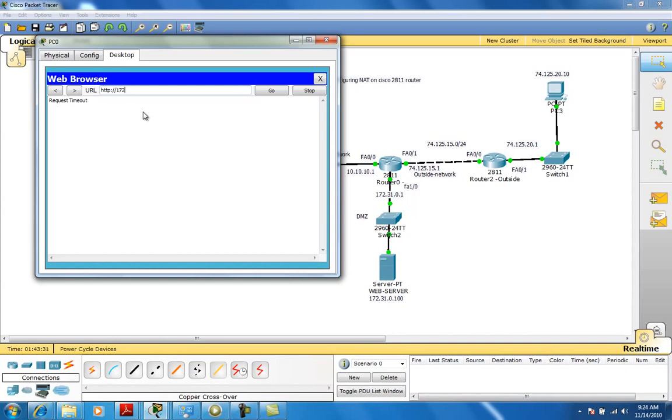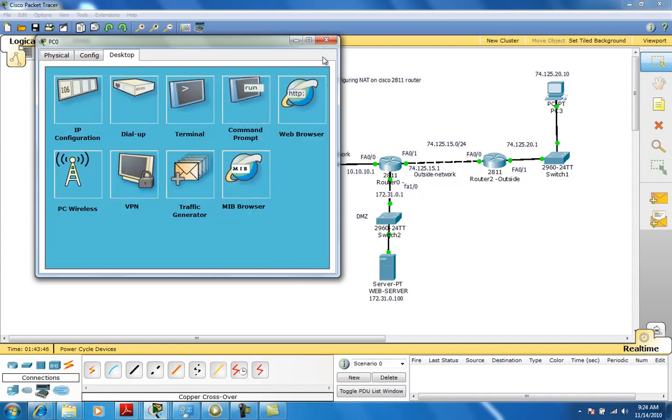However, if we did the 172.31.0.100, we should get our web page. Okay, so as you see, coming from the internet, we have to use the public IP address. Coming from the inside, we have to use the private address.